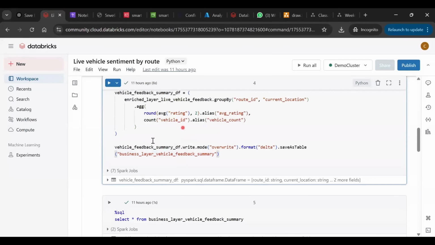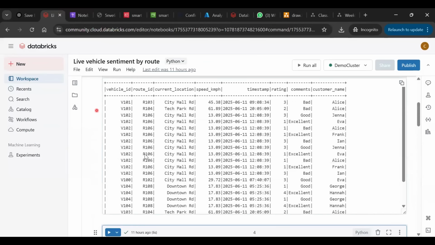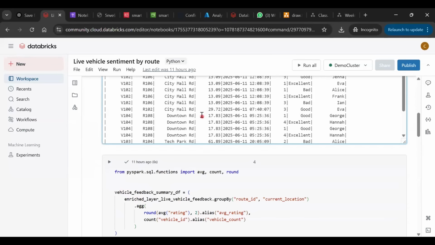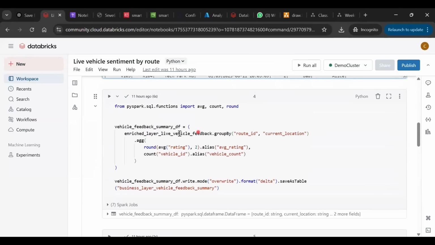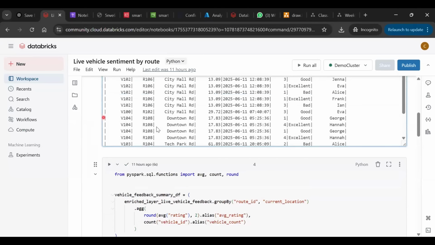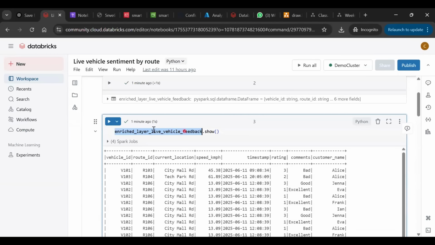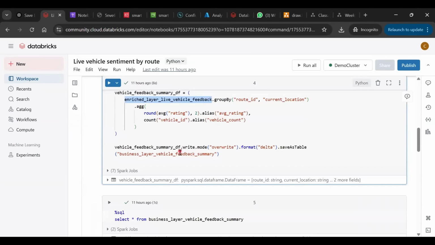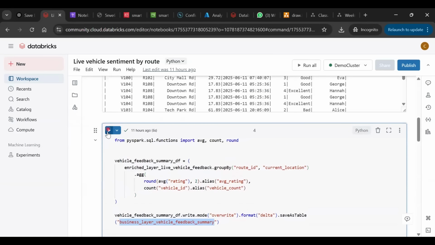So let me first of all run this. See above, I'm in the business layer, and I read data from the enrich layer. Once I read, enrich layer live feedback, I am doing this transformation and creating another table, business layer vehicle feedback summary. Let me run this, guys.